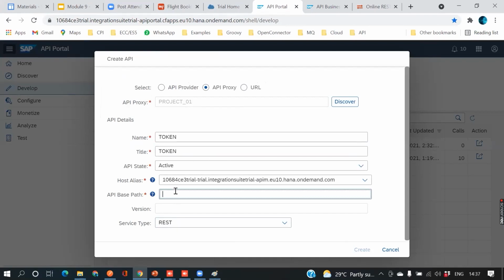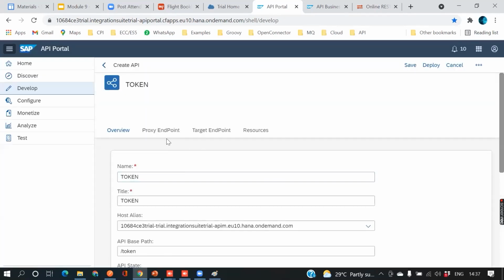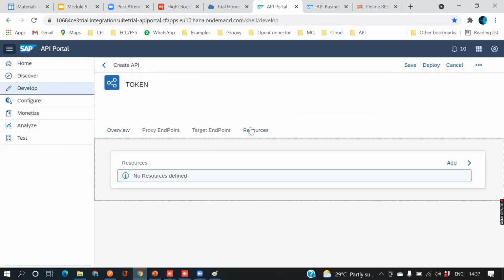Then the path prefix, token. Now we are doing the REST call. If you have any version, mention it, then click on create. Now everything is fine. You have to add a resource here. Remember that to get OAuth credentials, you have to add the resource here.